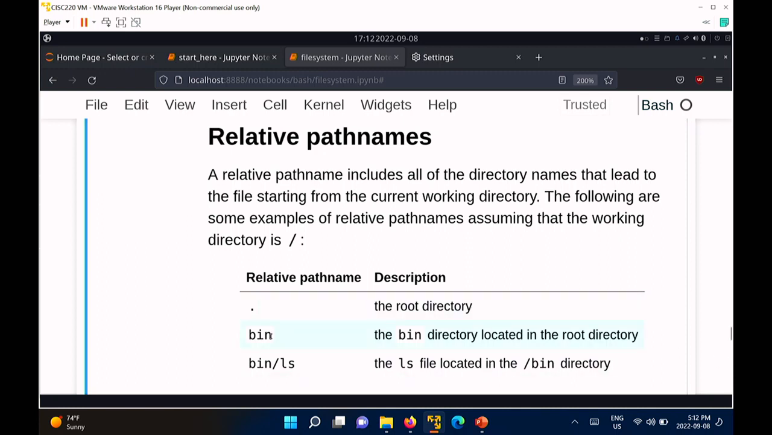If I'm inside the root directory, the relative path name of the bin directory is just bin. Slash bin is the absolute path name; bin is the relative path name. For the ls command, if I'm in the root directory, the relative path is bin slash ls. Slash is the directory separator in Unix.